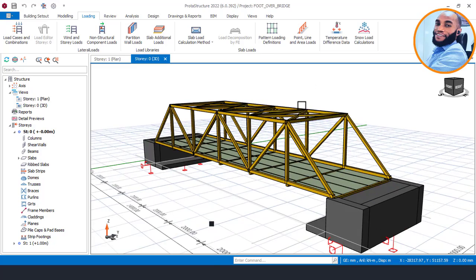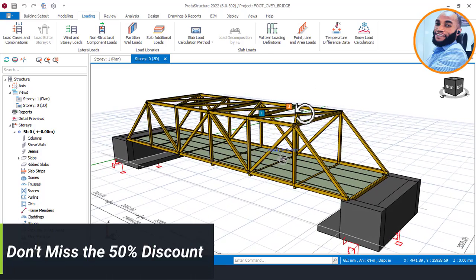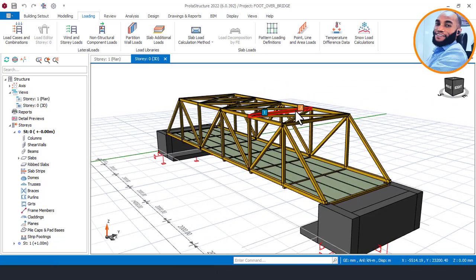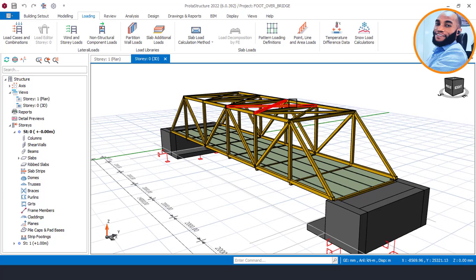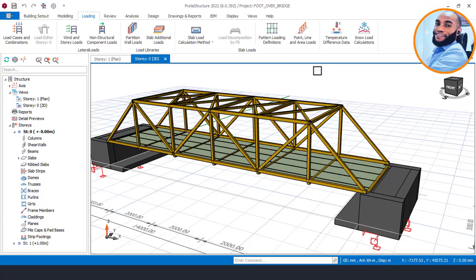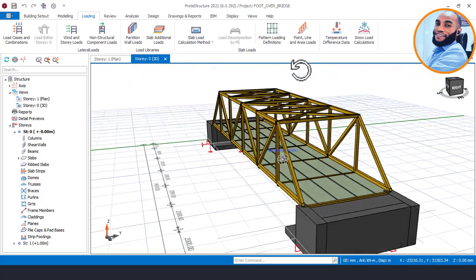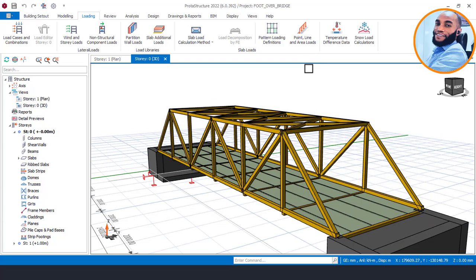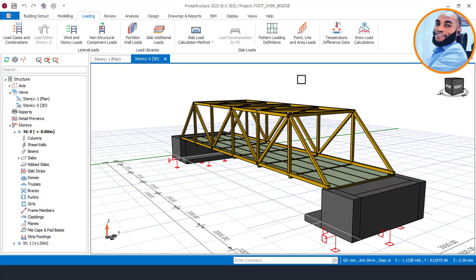Then the next thing you consider is snow load. Snow load is not really compulsory except your country experiences snow, like the US, Luxembourg, Germany, and most of the countries that experience snow. But if your country doesn't experience snow, like countries in Africa, you can ignore snow load when you are designing your bridge. Now for your bridge, you don't consider rain load. We don't consider it for bridges.